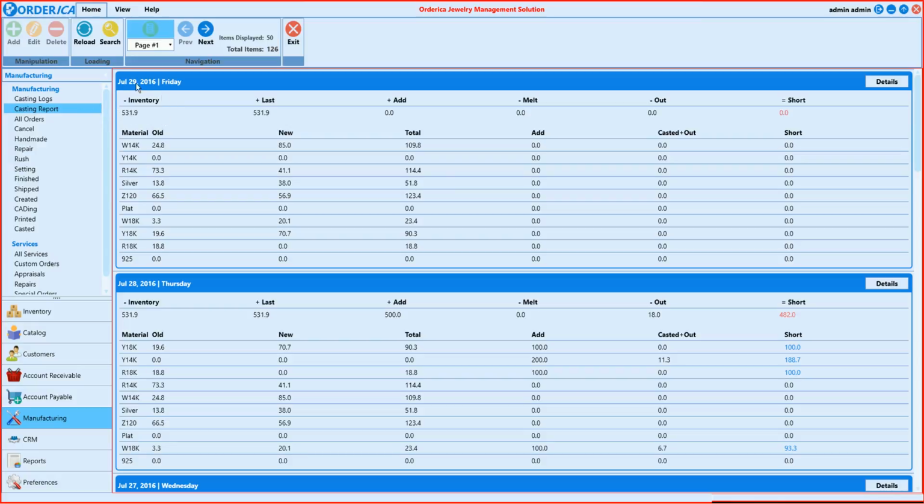Inventory is the amount of the material in your inventory for this day. Last is the amount in your inventory from the previous report. Add is how much is being added to the inventory today. Melt is the amount of scrap that is now unusable after that day's casting. Out is the total amount of casted goods made on that day. And short is the total amount that will get added or subtracted from the inventory at the end of the day. You have numbers for each material as well as totals listed at the top.